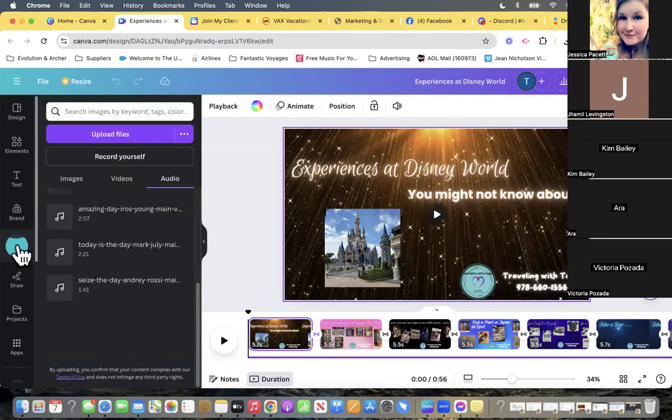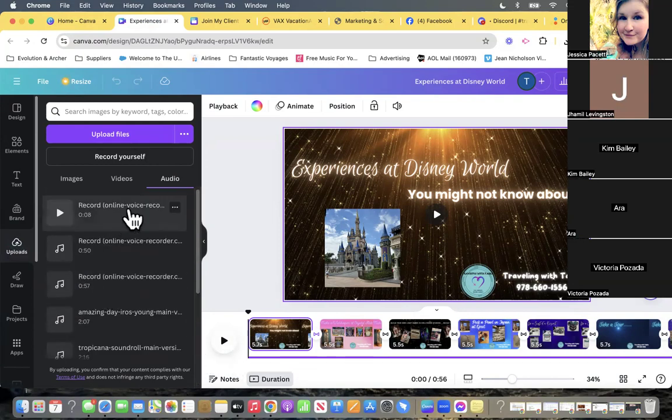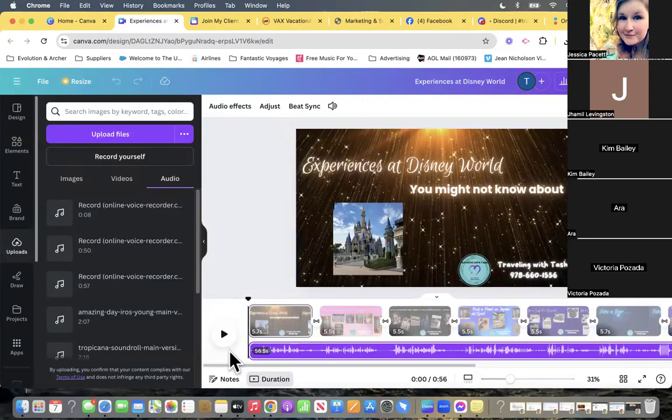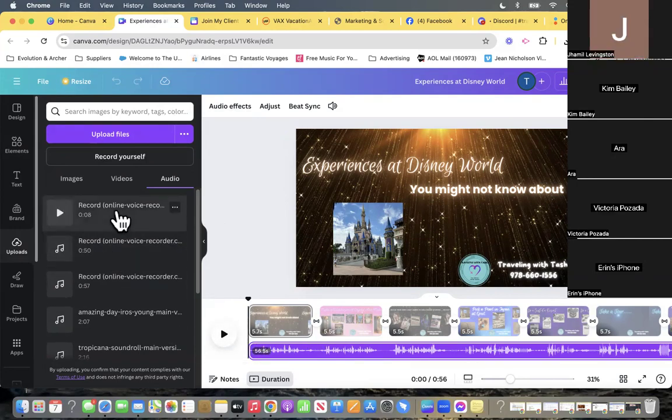Once it was in, it is the one at the top, it gets dragged in. See this purple line down at the bottom? That is the audio. The same way that you would drag a picture in, I dragged this in. I don't want to drag it into this one because obviously that's not the right one. But you are able to add audio like that.